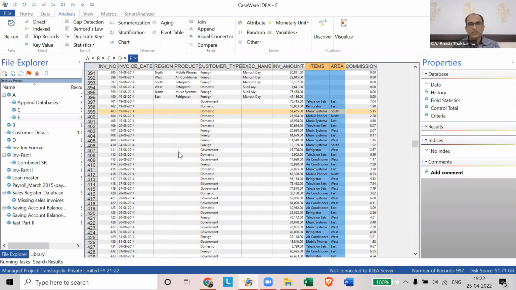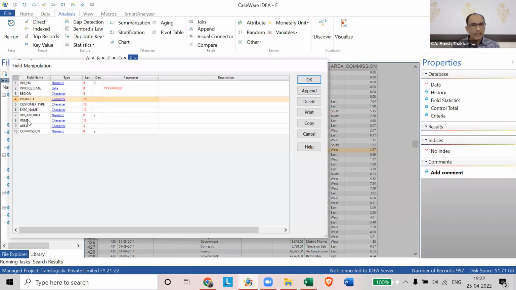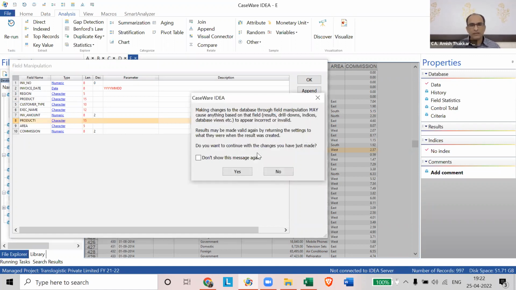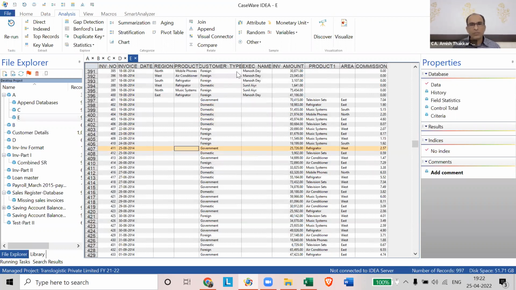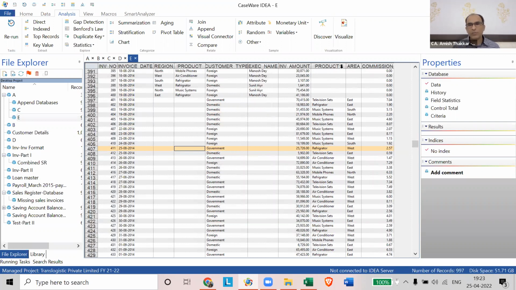So when I click here and I say items as products, I will get a message. See, so idea is smart. Idea hasn't given any message. It has added 1 to the column header. I typed product, it has automatically considered product 1.